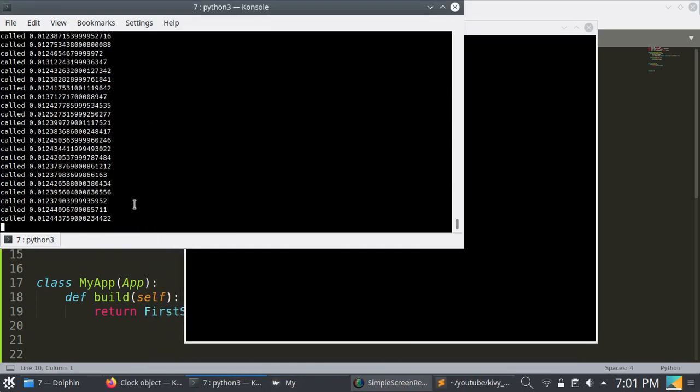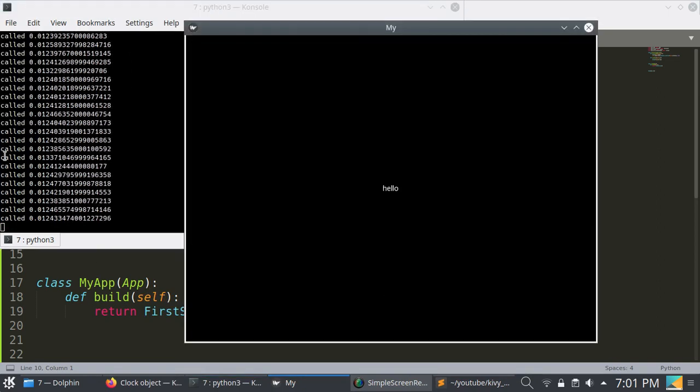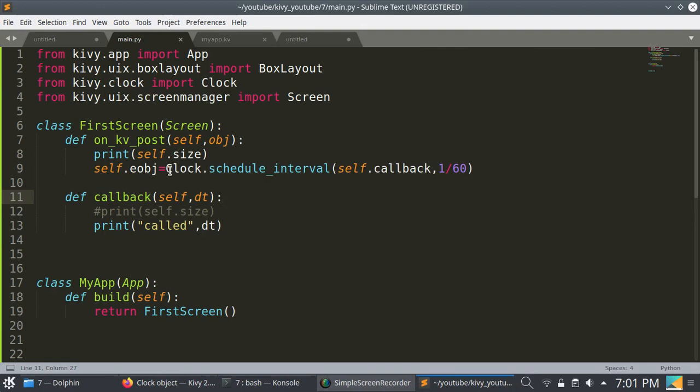Yes, see this, it is calling this method 60 frames per second. So you can build your game loop. If you are building any game with Kivy, you should use this Clock schedule_interval. Don't use a while 1 loop or a while True loop, okay. A while True loop will crash your application, or your application will not initialize because of the long infinite loop.